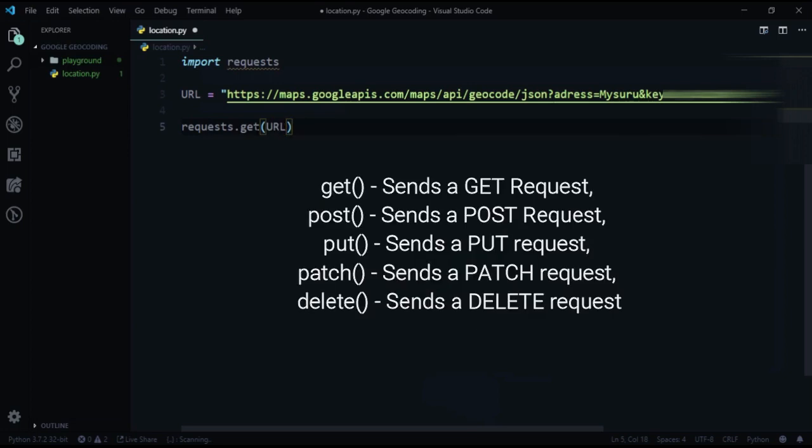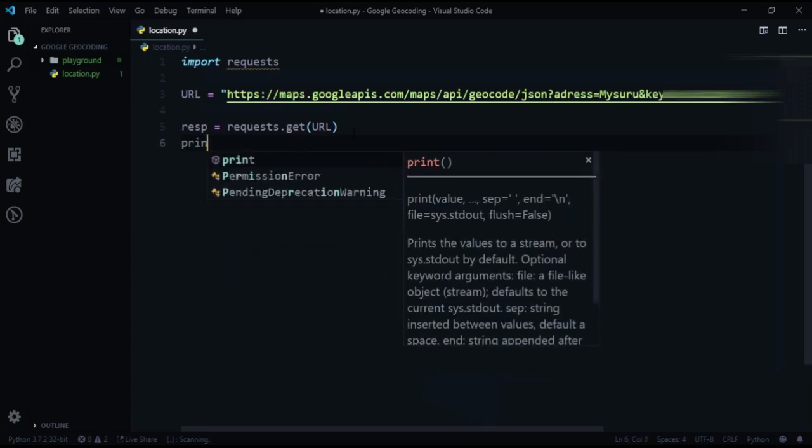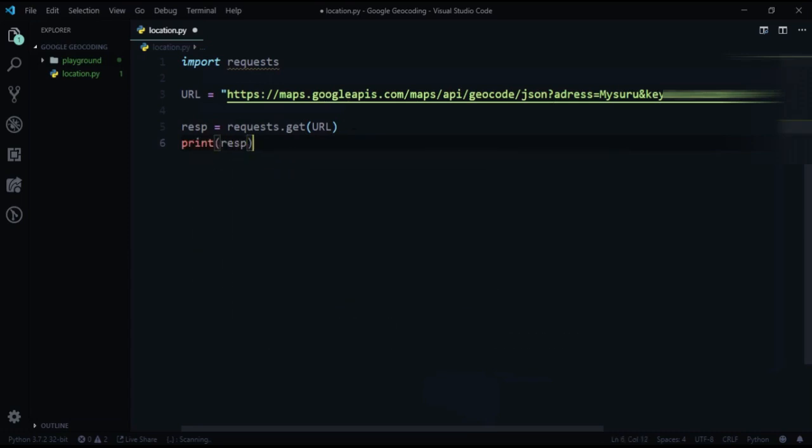Get is a method that is used to send get request to the API endpoint. Suppose if you want to send post, put or delete request, you want to use the appropriate method. In my case, since I want to get geocode information from Google API, I am using get method. Okay, I'll collect the data returned by this get request in one variable, res is equal to, and then I will print my result. We will also check the type of the result, so we will also print its type.